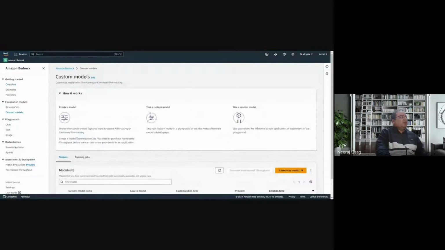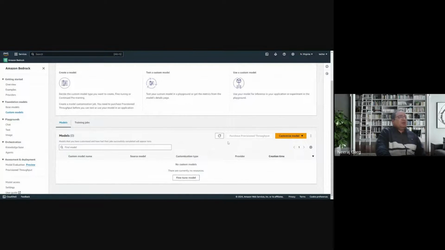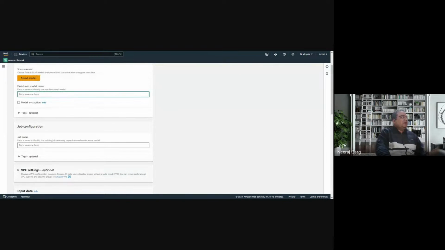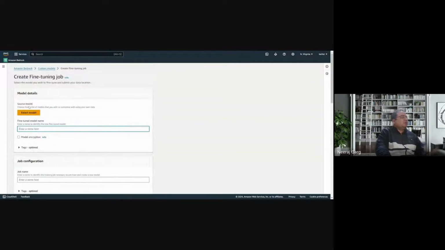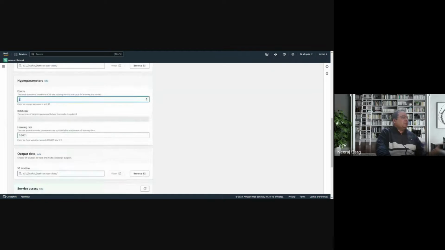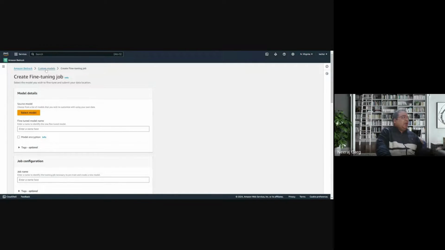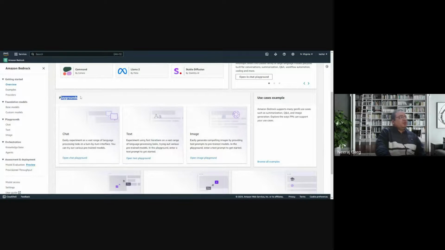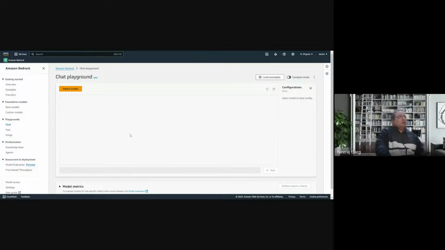If we talk about viewing fine-tuned models, so far there is no fine-tuned model in my library. So I can fine-tune a model using this link, right? Select a model, name here, job configuration, and all those things. And it will ask me for input data, which can be in S3, or hyperparameters and all those things, because that is the training concept, which we are not going to discuss in this session. Let us use these playgrounds, right? Chat, text, and image. Open chat playground. Let us see, right?